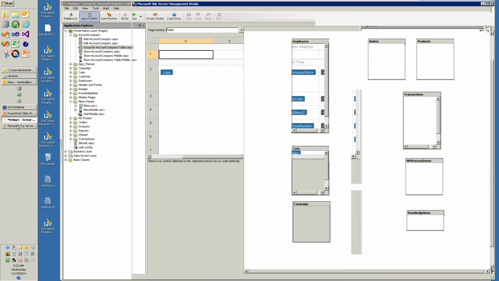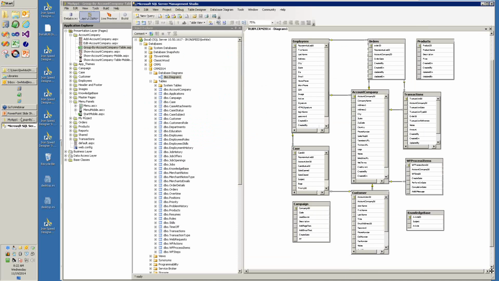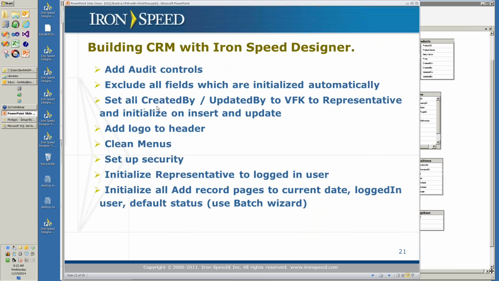While that's creating, let's take a look at our slides here, because we excluded all the fields which were initialized automatically. That's the audit fields. Now we're going to add a logo to our application. We're going to clean up our menus. We're going to look at adding security. And once we do that, we'll be able to also add the workflow. That's the next slide.